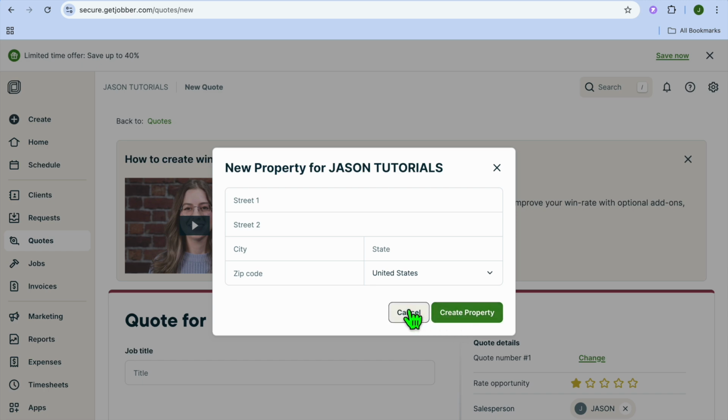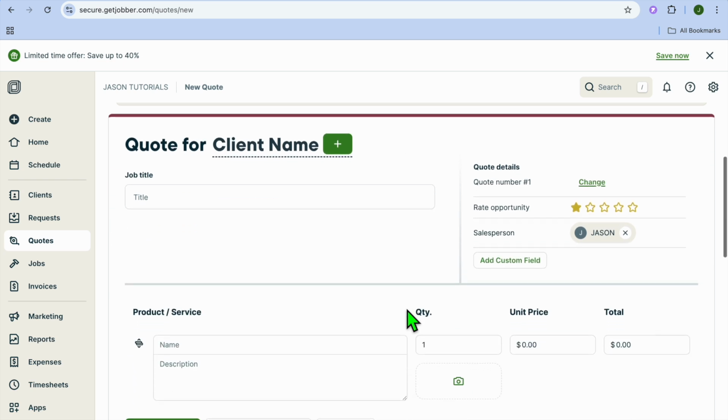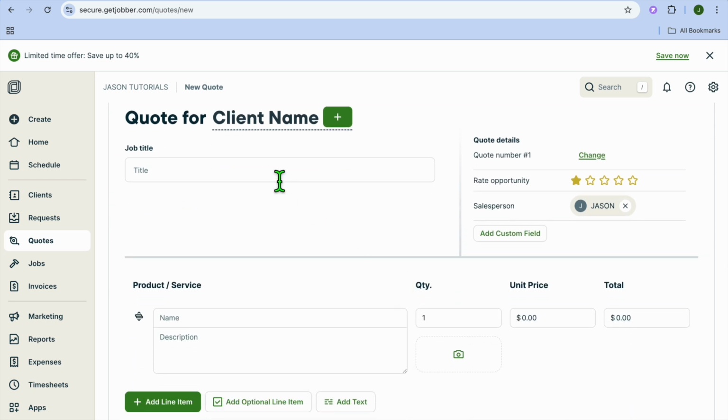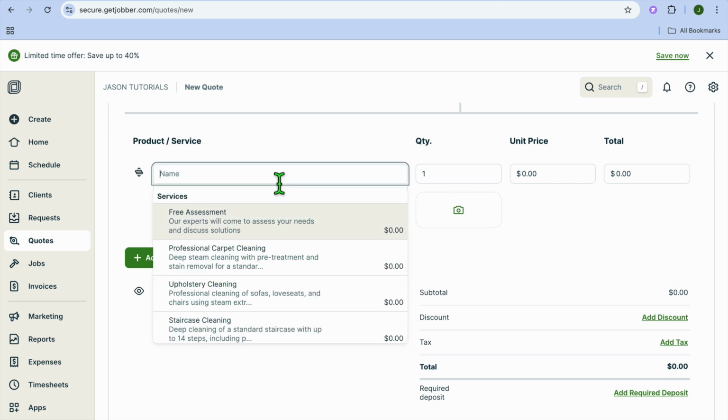After you have created the client, you can also choose to create a property for that particular client if you want. Once you are finished, you'll scroll down. From there, you can also add the job title. So I'm just going to type in test for example sake and scroll down, and this is where you'll be able to add the product.